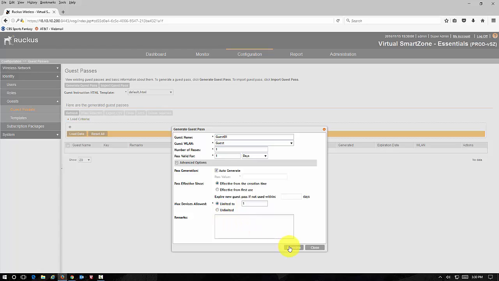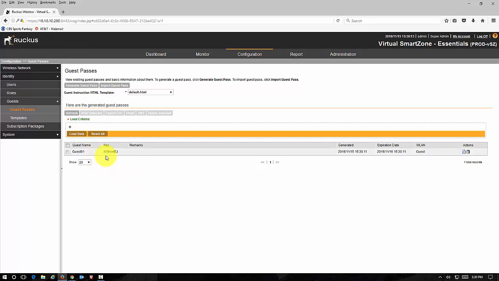You can put some remarks. So you have some different options. Now I'm going to generate my guest pass, and now I have a guest login.